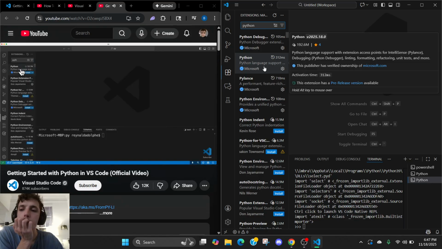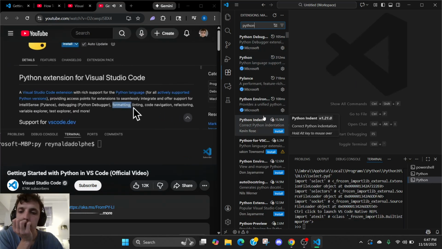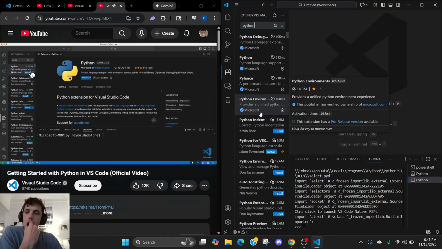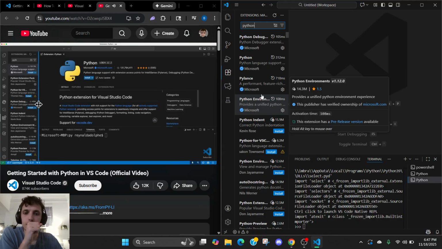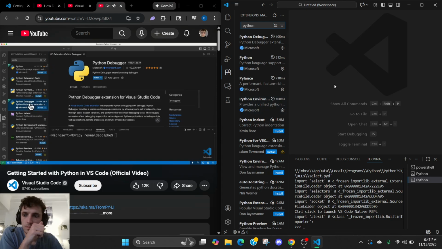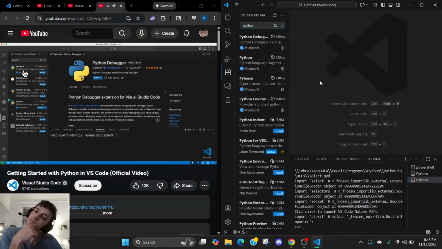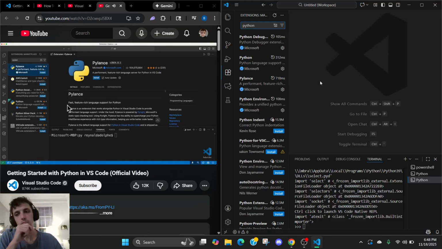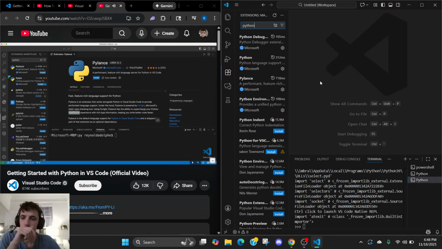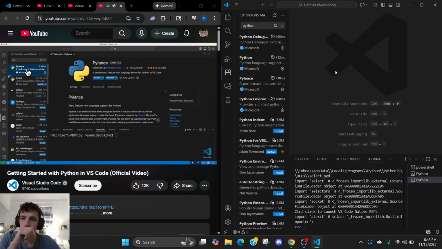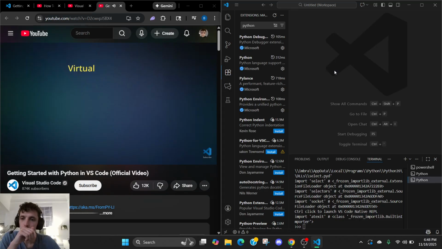But what if you want to do some fancy things like formatting, linting, and code navigation? That's when the Python extension comes into play. When you install it, it will also install the Python debugger for debugging Python code. In addition to that, it will also include the extension for Pylance, which is essentially IntelliSense. So I'll go ahead and install the extension, and you can see the extension for the debugger is installed as well as Pylance. The next thing that you want to do is create a virtual environment.